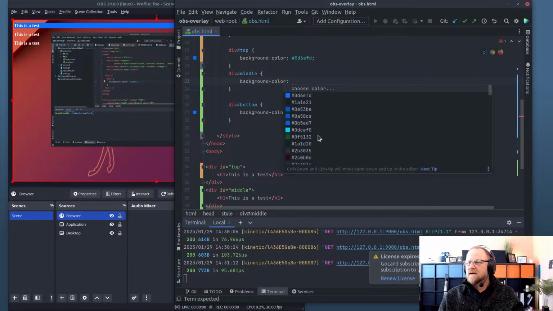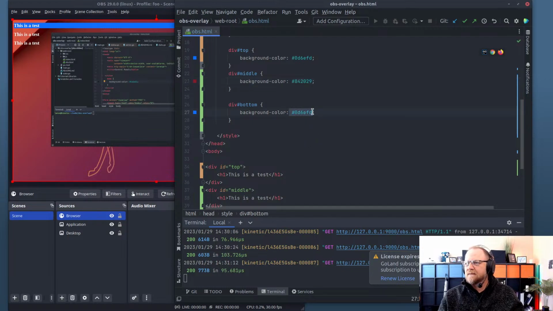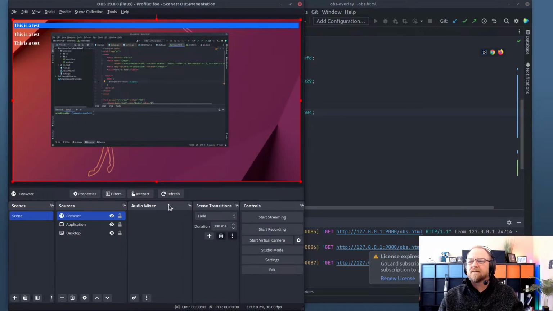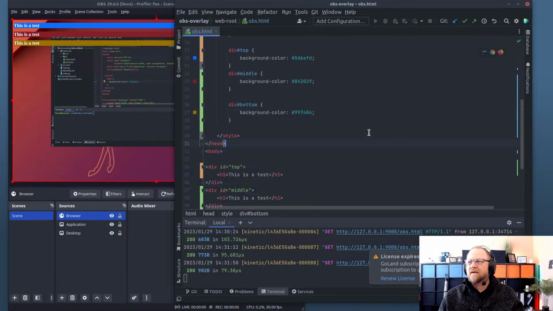Give me the picker. Random color. Sure. And the bottom, some other, how about some random yellowy color? There's a dark mustard kind of look. All right, refresh. Okay, we got all three there.